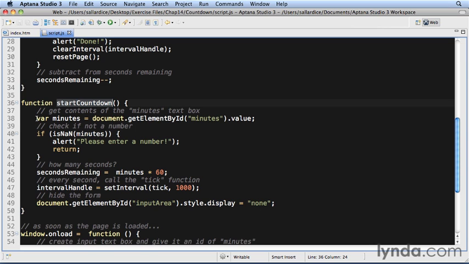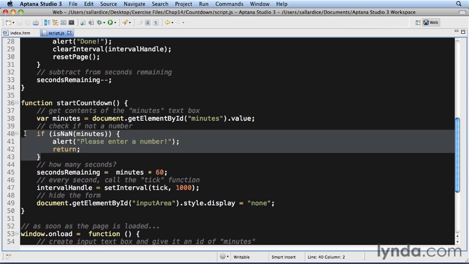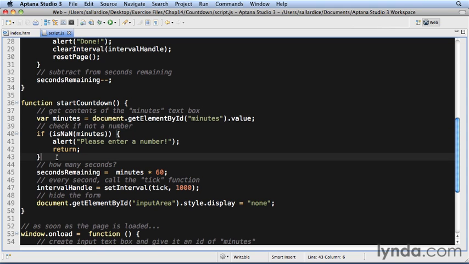The first thing we do is try and grab the contents of that text box, which we're using the .value property of. And then I'm using the isNaN function to check, is it not a number? So if this minutes variable is not a number, I'll pop up an alert, and then I'm just going to hit return, which basically means I'm done with this function. I'm not going any further. I can't do anything else. It doesn't make sense anymore. Now, however, if it is a number, we'll just scoot right past that if statement.